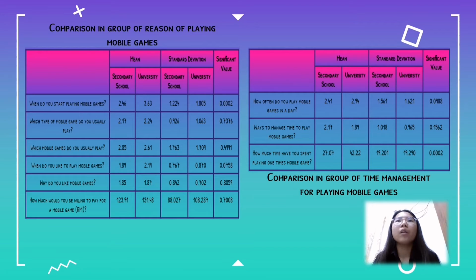However, there is no significant difference, with 0.7376, for which type of mobile game you usually play. The term for both secondary school student and university student of which mobile game usually you play also shows no particular difference, that is 0.4991. Well, the same can be said for when they like to play mobile games, which is 0.0758.